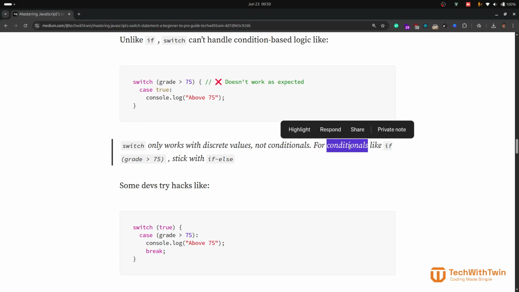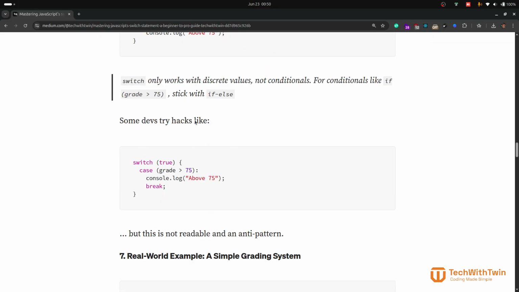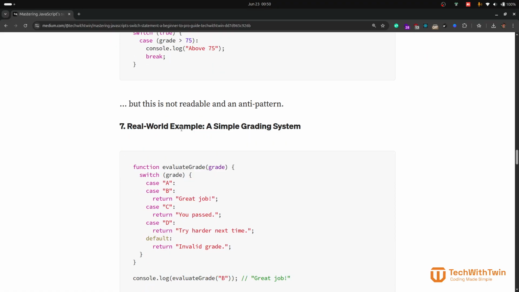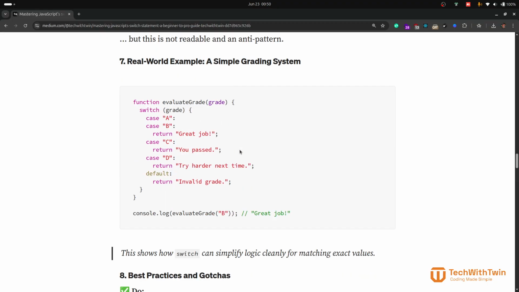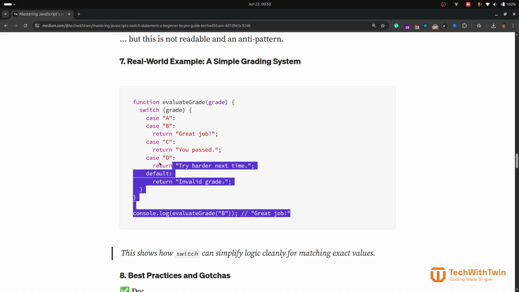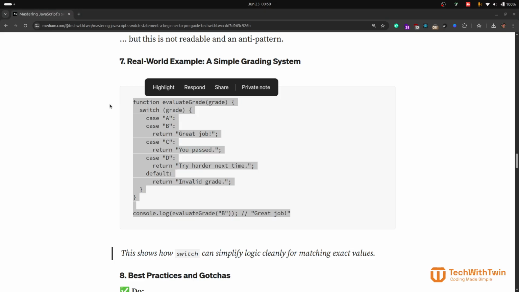So for conditionals, make sure you use the if else statement. Some devs try to hack it and say switch true and then start doing this. But instead of doing all this, it could be easier for you to just use the if else statement. So the real world example, the simple grading system, we already did this. So there's no need of going back. I showed you how to evaluate a grade, but we can copy it and then I can show you a hack.